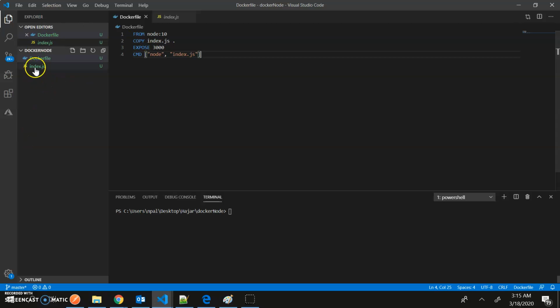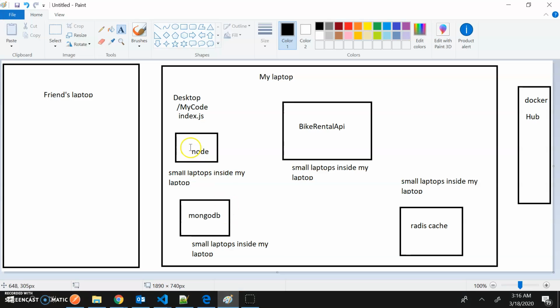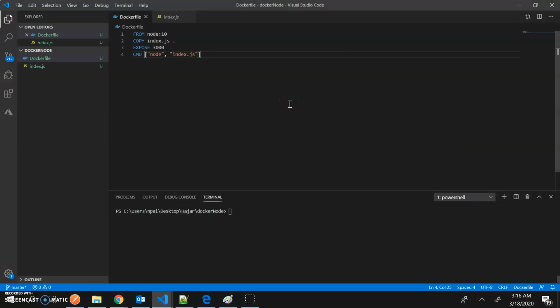So copy this file, whatever file is over here, index.js, to the current directory of that small little computer. Okay, so copying my program over there, and then expose 3000. By default, what will happen is the newly created computer will have no port. Without a port, by now we know we cannot communicate with any program. So to communicate with some program, we need to expose the port.